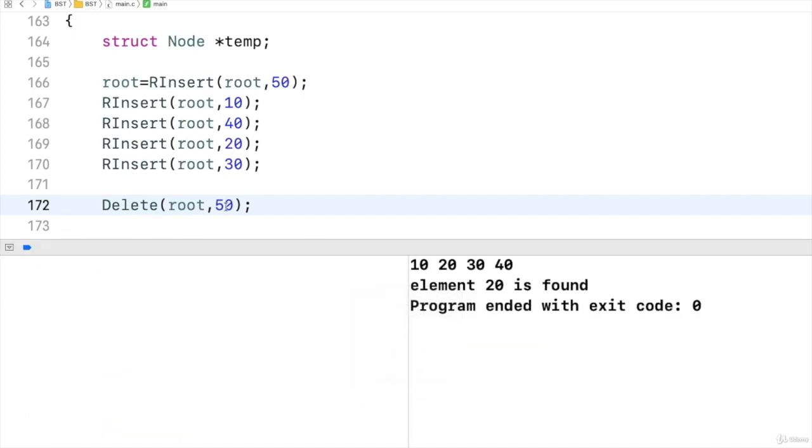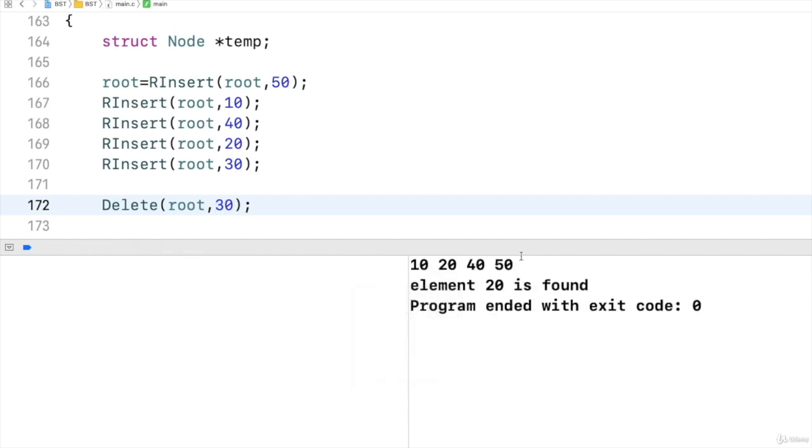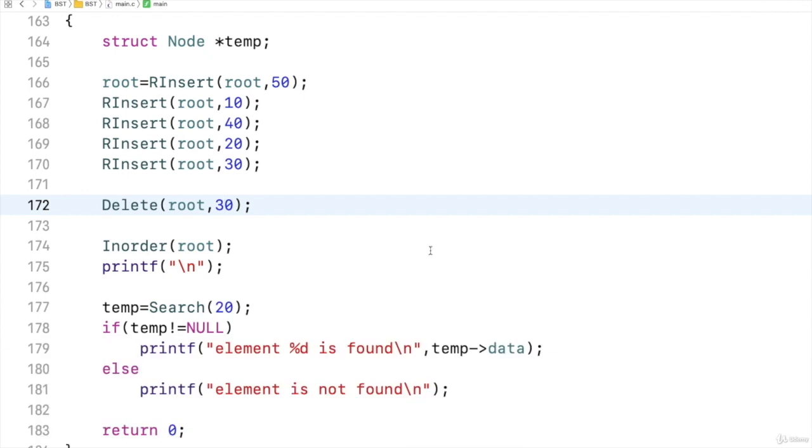Yes, deleted. If I delete any other element, like 30, yes, 30 is deleted. You can check your results here, right? So 30 is deleted. It's working perfectly. So that's all. These programs are a little lengthy and you have to work carefully. And whenever you require, you can do some paperwork also to check how your results are working. And debugging the program is more important if you are getting any errors.